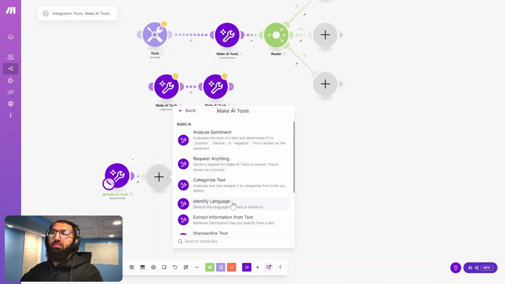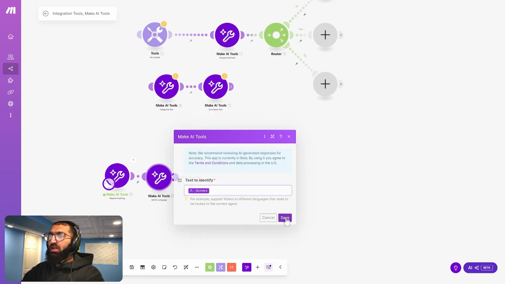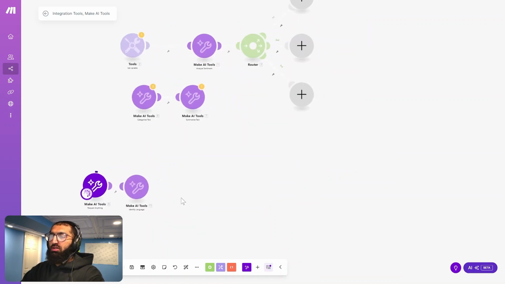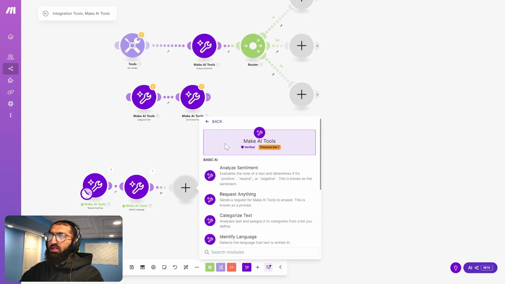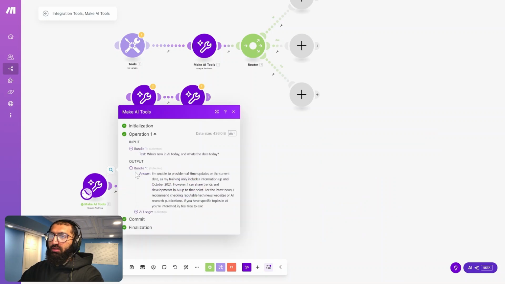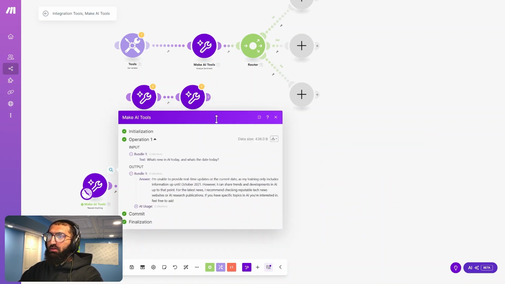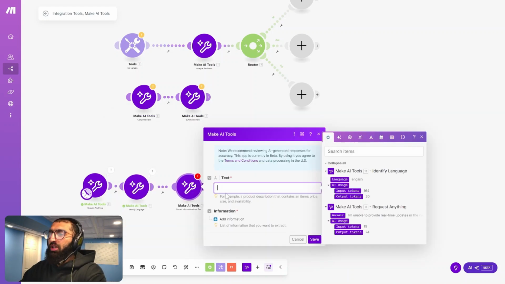So the next module we'll play around with is identify language. This should be pretty straightforward. So I can take that and run it, and it should just return English. And yeah, it returned English, also gave the AI usage. Now let's take this farther and extract information from text. So in our answer here, we have a date. Oh, and I guess this isn't that consistent. In the previous answer, it gave October 2023. Now it's saying October 2021. But let's see if we can extract.